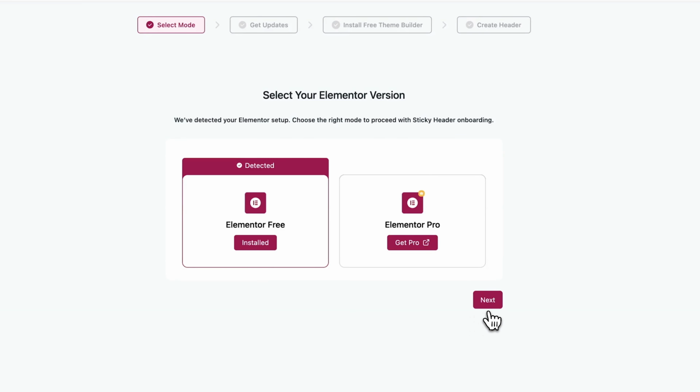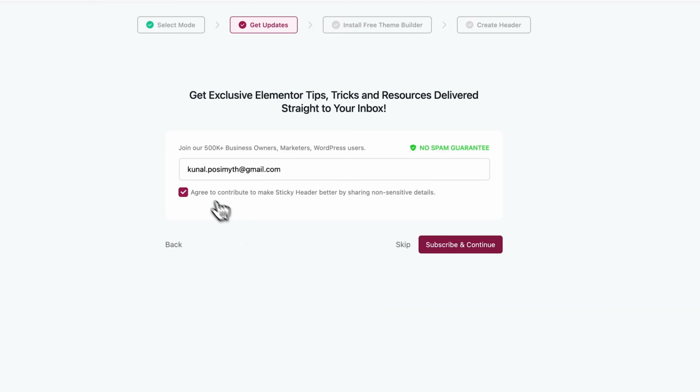So go ahead and click this next button, then here enter your email, which helps you stay in the loop. With it, you will get monthly updates about new features, Elementor tips and other helpful stuff sent straight to your inbox. Once that's done, hit subscribe and continue.